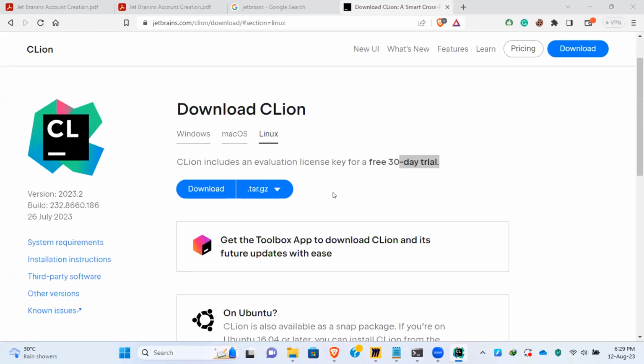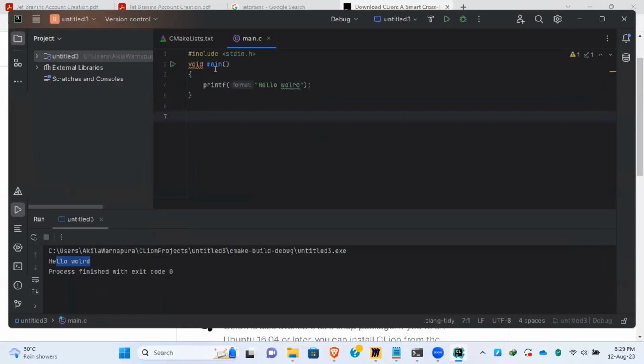No. For the main function, we have to use main. Main means it is the main function.